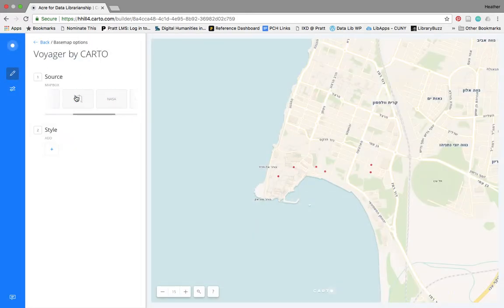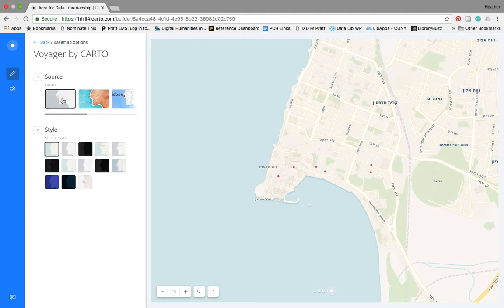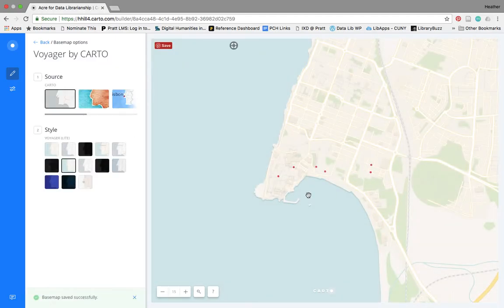For this map, we will be using Carto as a source and their Voyager Light style. This is much like the original Voyager base map, but without the administrative labels, like roads or city names. Once you have chosen a base map that works best for your purposes, you can focus on your data layer.